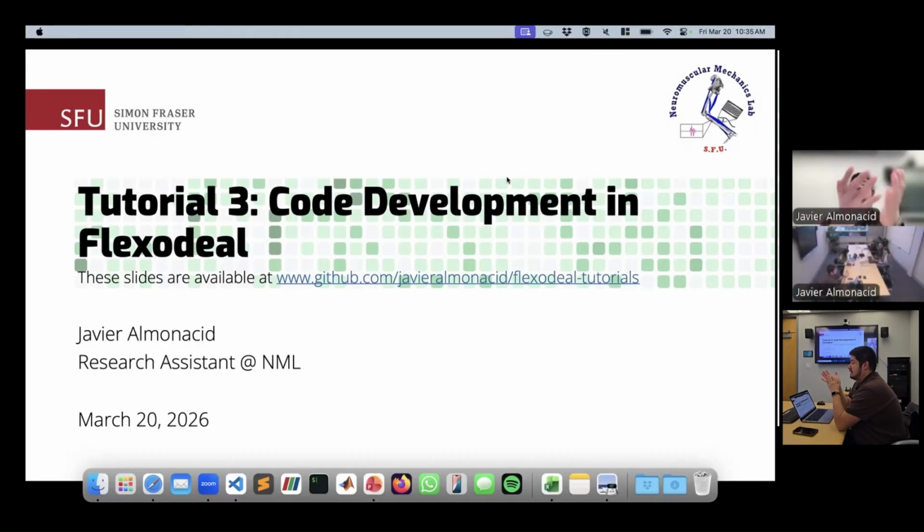But yeah, the main idea for this tutorial is to learn not just how to modify Flexodeal and the main codes that are behind it, but also how to do it properly, right? Thinking that more often than not, we will be sharing these codes with other people. Maybe people will continue working on our projects, or you want to code collaboratively, right?